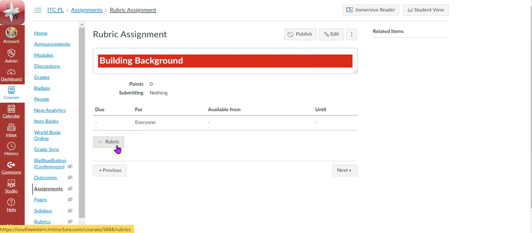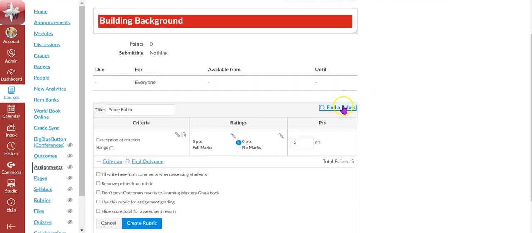One thing to keep in mind is if you are going to be using an external tool such as PlayPosit, a Google assignment, Nearpod, you have to add this rubric before you would add that external tool resource. So I'm going to go in here and add my rubric.